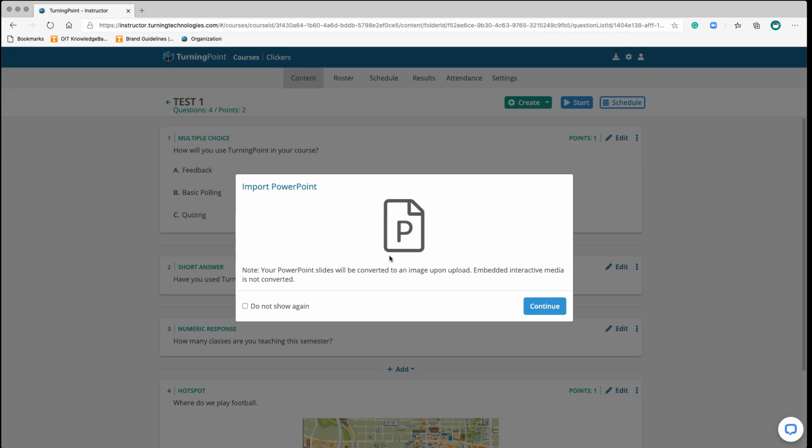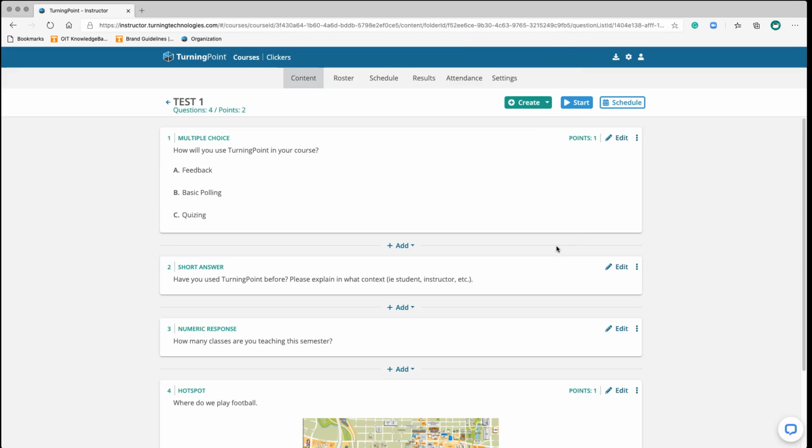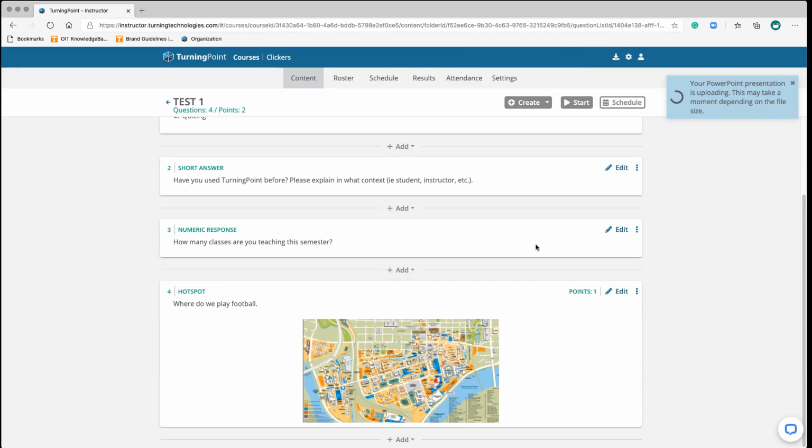So they're going to be non-interactive images. If you have animation or if you have a video playing in your PowerPoint, it will not go up here. But if we go ahead and click continue, and I change this to a PowerPoint presentation, it will take just a second, and it'll say your PowerPoint presentation is uploading, and this can take a minute depending on the size of your PowerPoint.